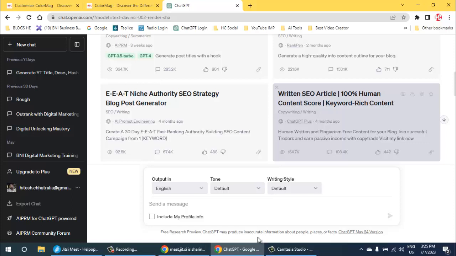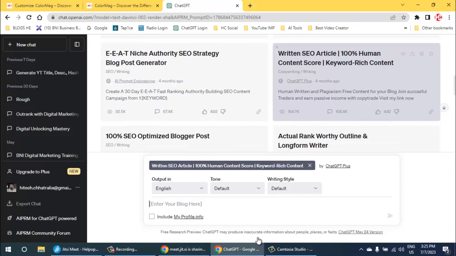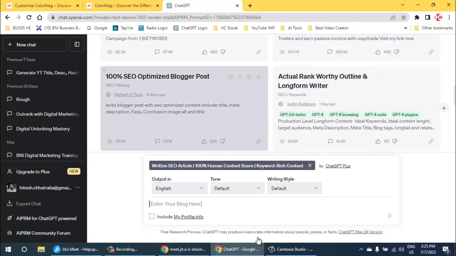So maybe we can even select this option also. Then it can be a 100% SEO optimized blogger post. So write a blogger post with SEO optimized content, include title, meta description, FAQs, conclusion, image alt, and title. So this is one thing that we can use. This could be a better option.